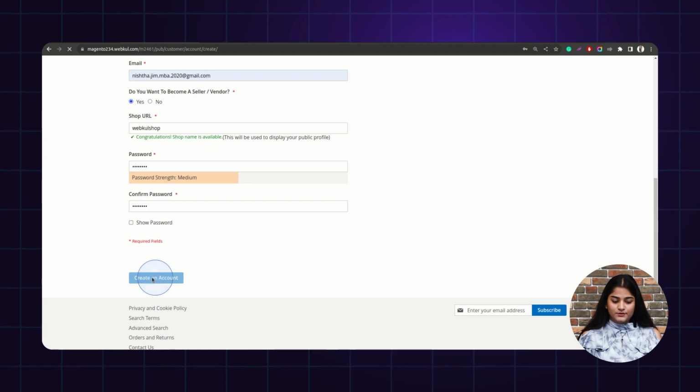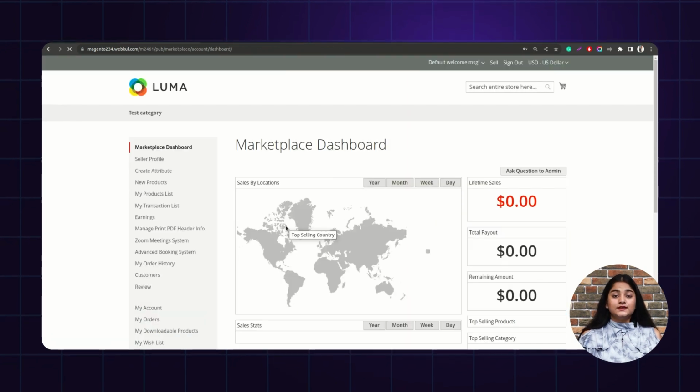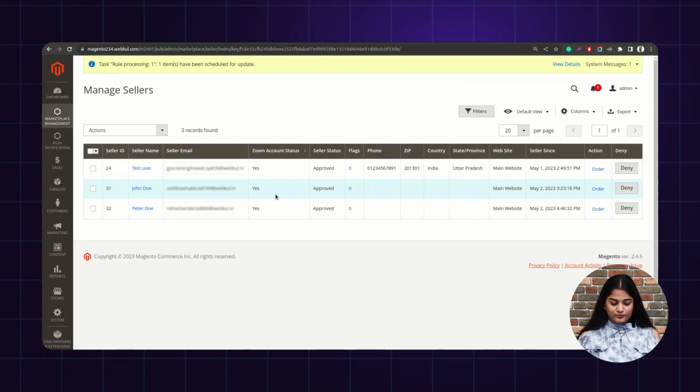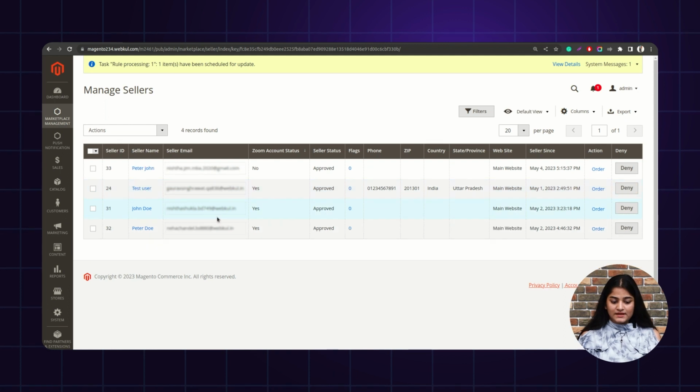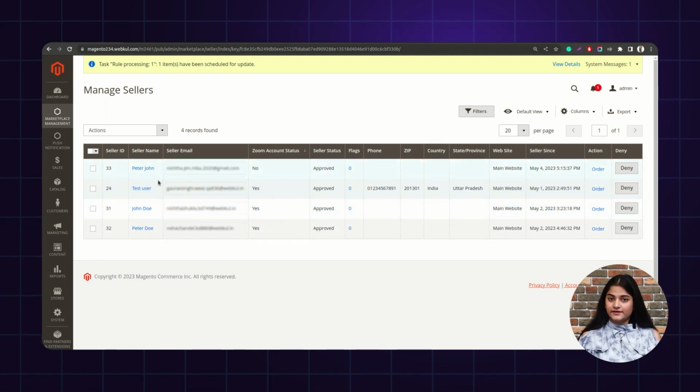Now create an account. Now you can see the account has been created for the seller. So we'll move back to our admin panel and we'll refresh this page. The seller which we have created is here.